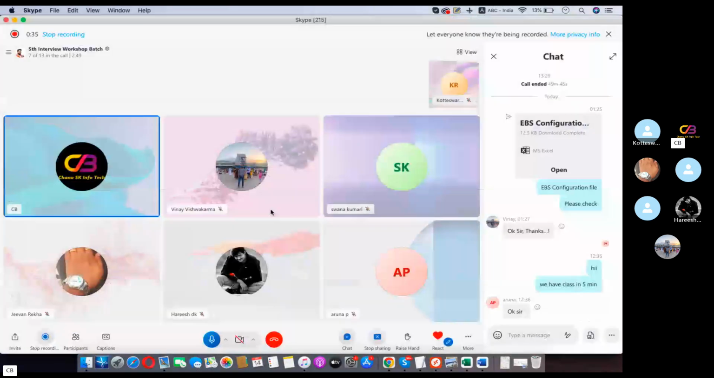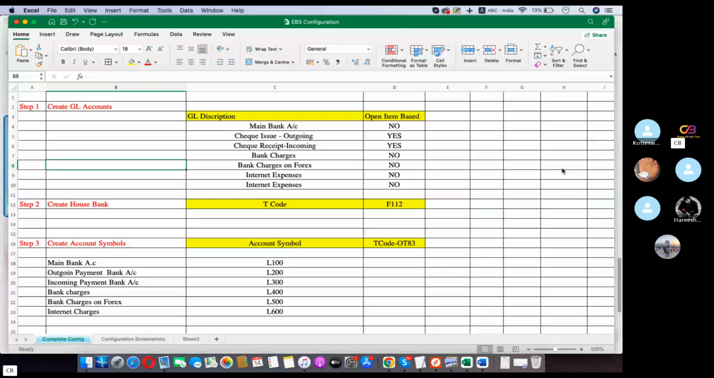In yesterday's session, I already discussed EBS: what is EBS, and other important areas like the interpretation algorithm. So today I will tell you the configuration setup, the EBS configuration setup. Let me open up the document.